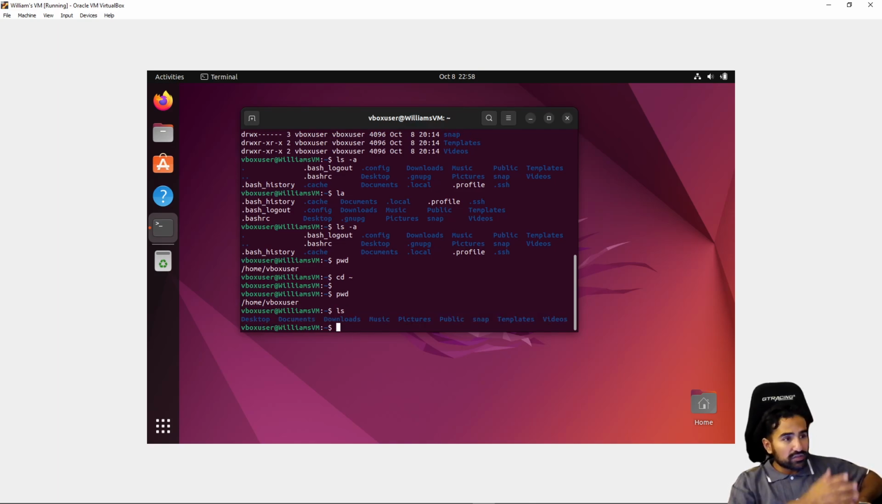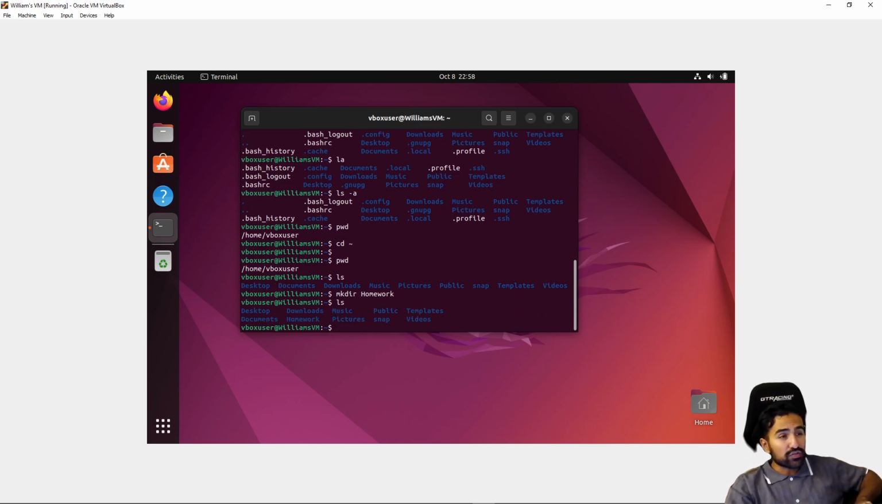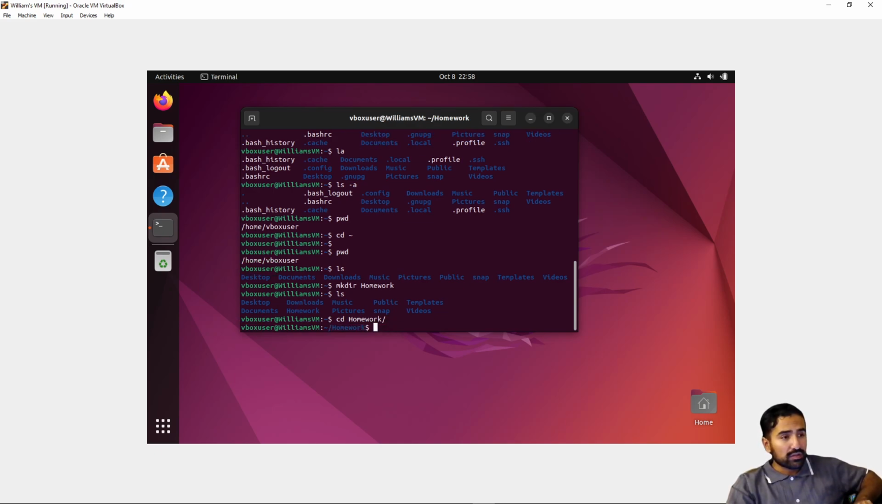I do ls, you see that all my important directories are here. Let's go ahead and create a new one. So we're going to call it mkdir, call it homework. So remember mkdir is make directory. So now if I do an ls, you can see that there's a new directory there, the homework folder. I can now change directories into the homework folder. Remember to use your tab key to autocomplete. And then there you go, I'm in the homework.